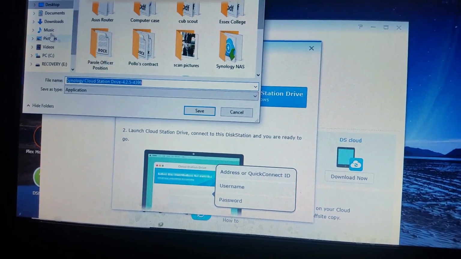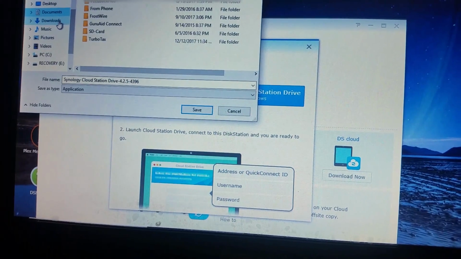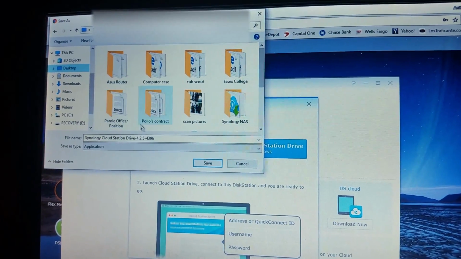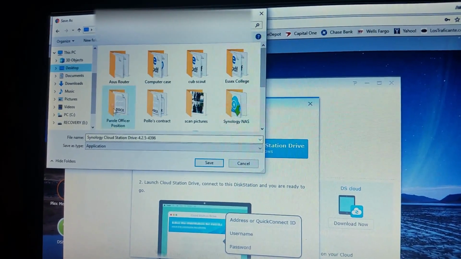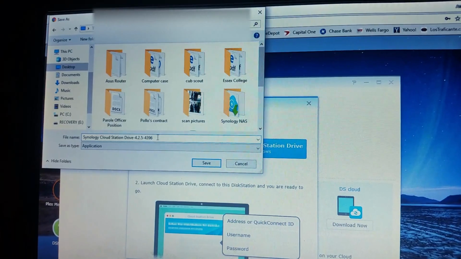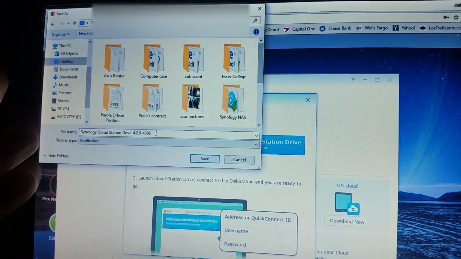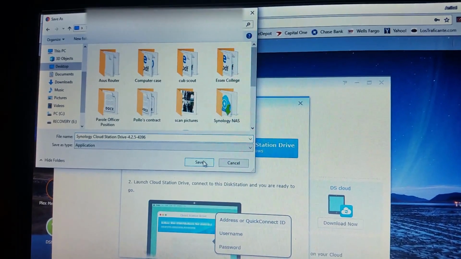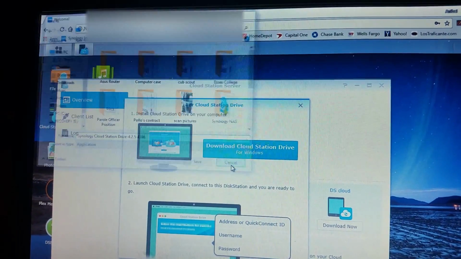It's going to ask you where you want to save it. You can pick downloads, you can pick desktop, it's your choice. Once you pick the folder where you want to save it, you go down here and you can rename it. You can leave it as is if you want. It's up to you. Then you click save. I'm not going to because I already did it.